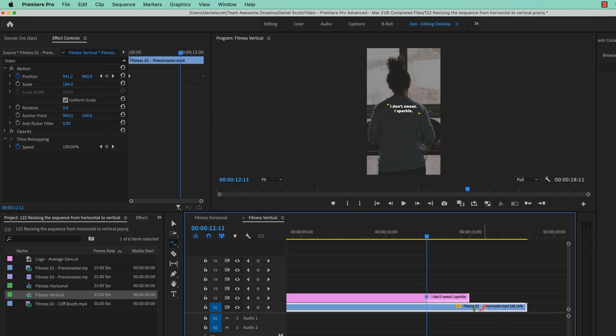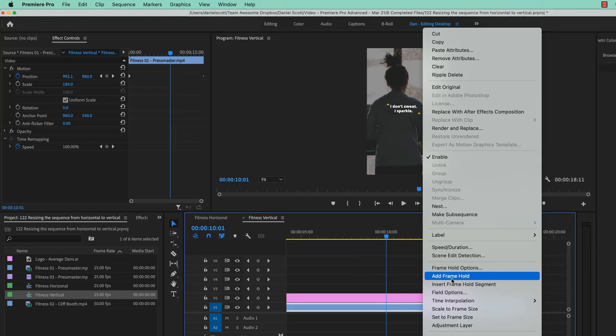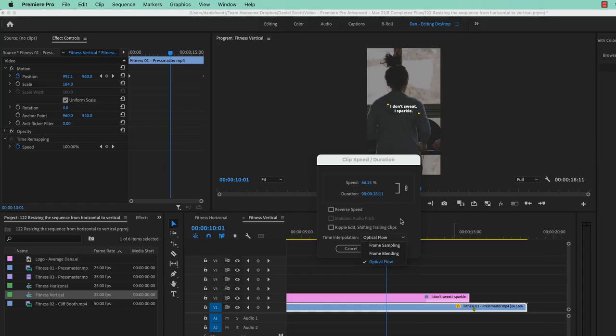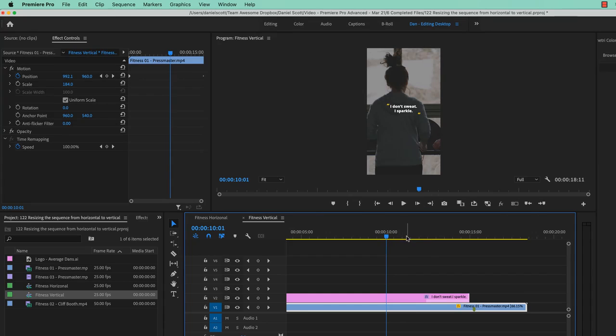I already have optical flow on, so let's have a little look. Ooh, it's not looking good. We might have stretched it too much. Let's have a look. Optical flow, frame blending. Actually, probably what I need to do is render it.